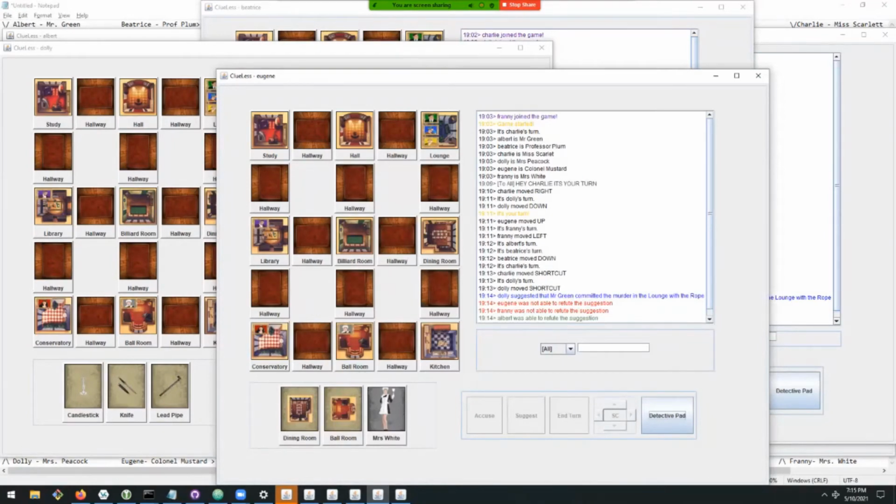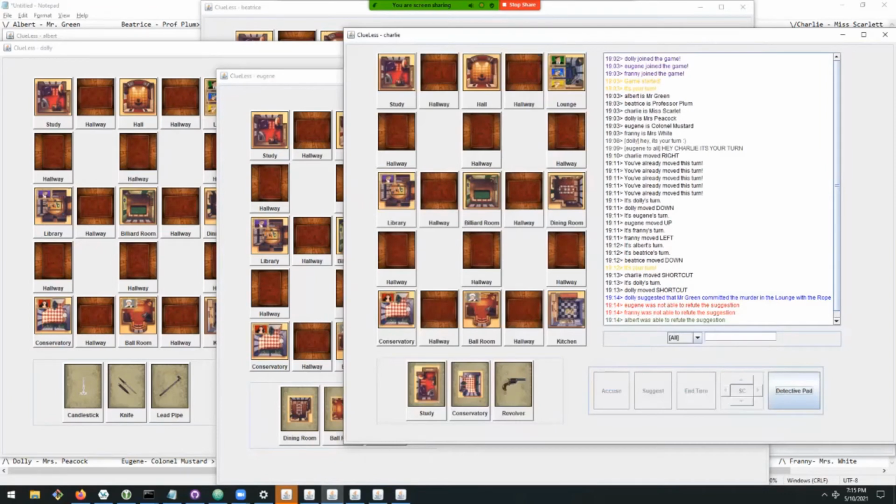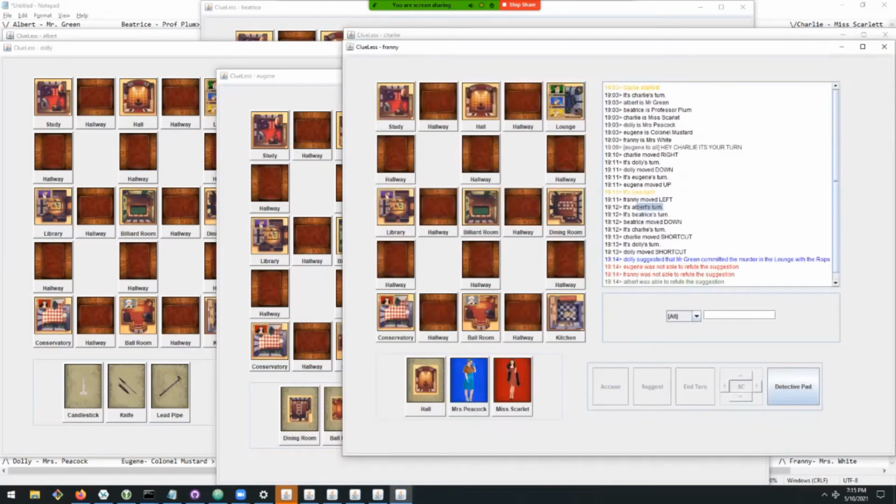And everyone gets to see that. That makes sense. Everyone saw that Eugene passed. And we go to Franny. Again, she doesn't have Mr. Green, lounge, or rope. So Franny passes, and then it goes to Albert.